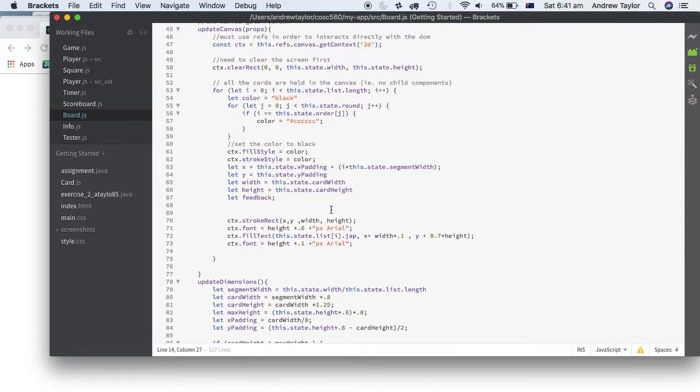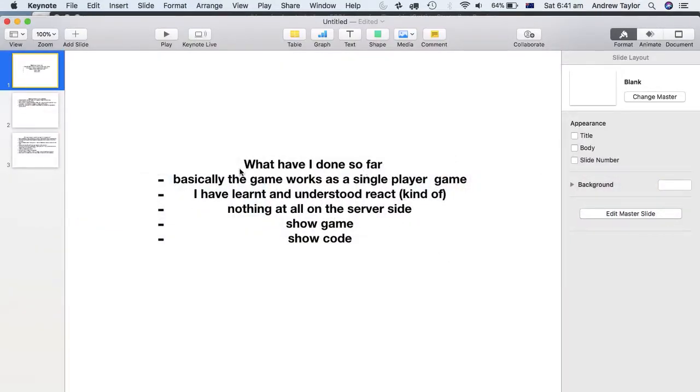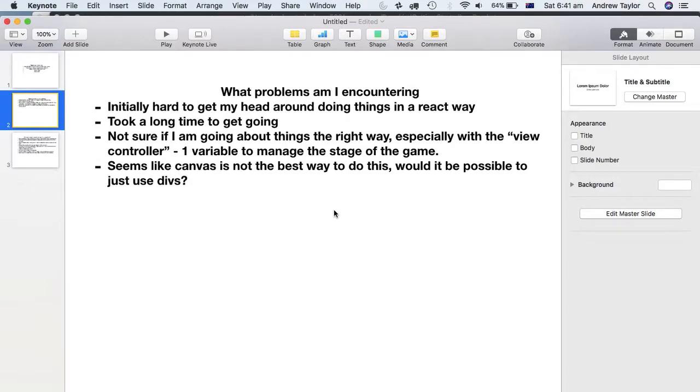All right. So I'll go to what problems I'm encountering. It was hard to get my head around doing things in a React way. It took me a long time to get going, especially after the first assignment, which took me ages too. It took me a long time to actually decide on React as well, so that didn't help things. I was thinking of using Vue instead. In the end, I decided on React because my friend said there's heaps of jobs there at the moment. It's one of the main IT skills you want to have these days.